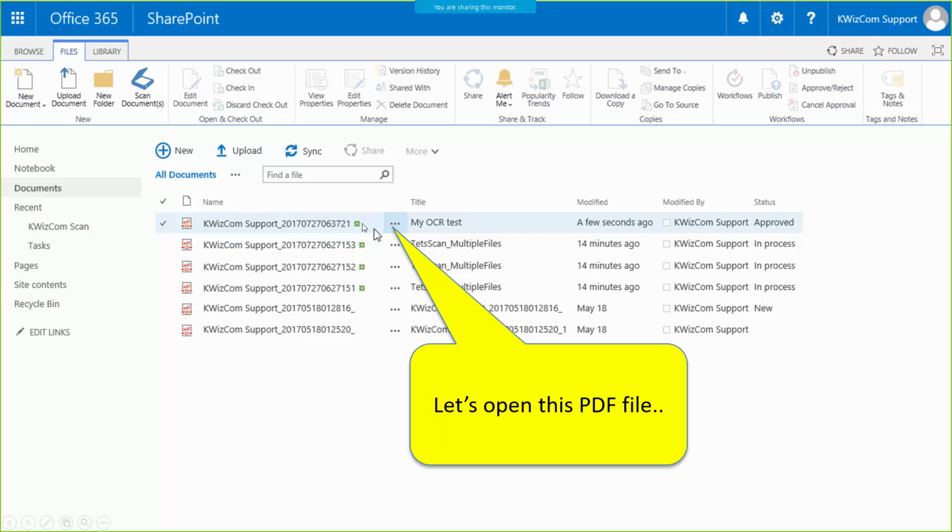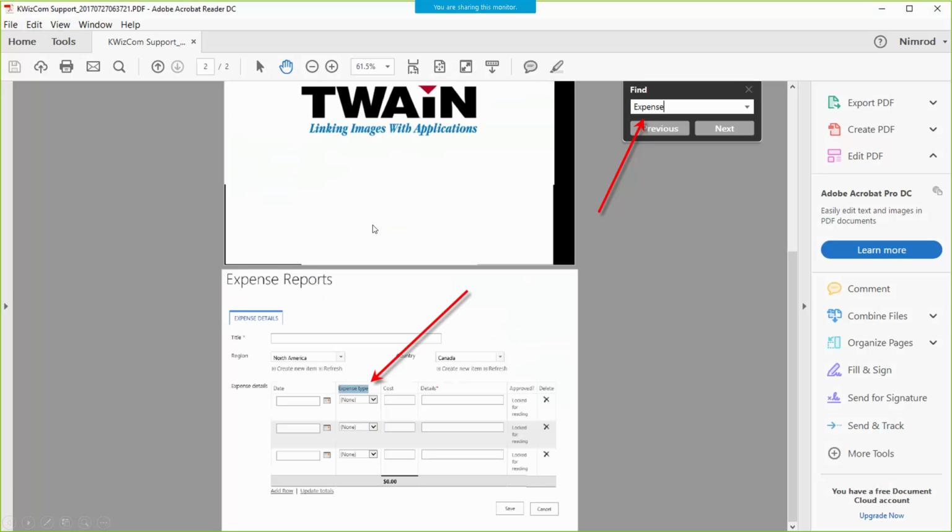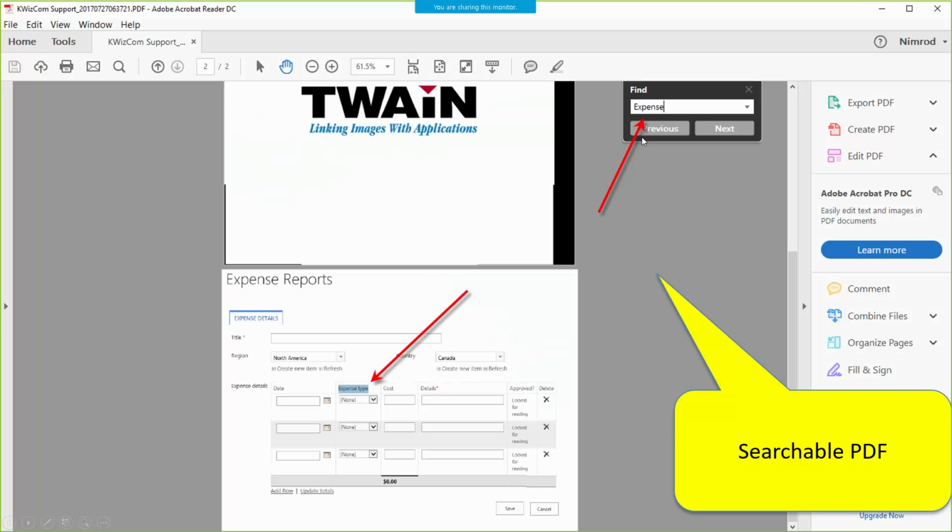So let's open this file now. Let's open this PDF file. And once you search for any string in your PDF, you see that it is found as a string, which means this PDF file was saved as a textual file, as a searchable file. So you can search the pages for any text which appears here.